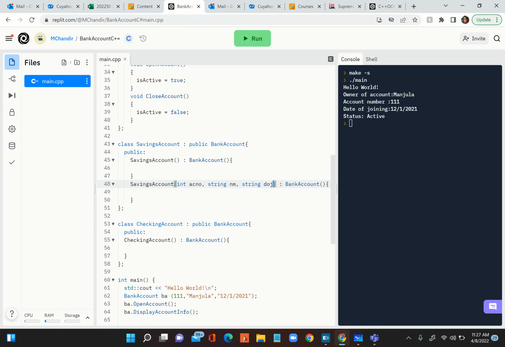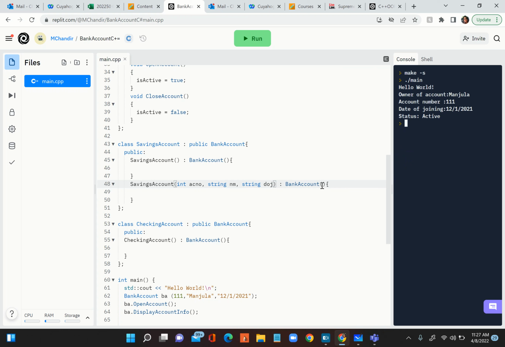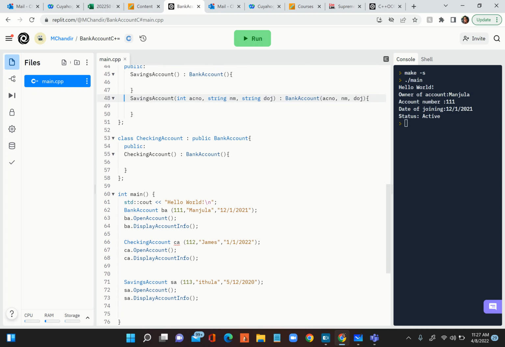Now we have to pass it to bank account. So when you're passing, you don't redefine it. You just give the name of the variable, not the type. Account number, name, date of joining. That's it. We passed it. Okay. We are not going to do any other change yet. At this point, we are not making any other change.